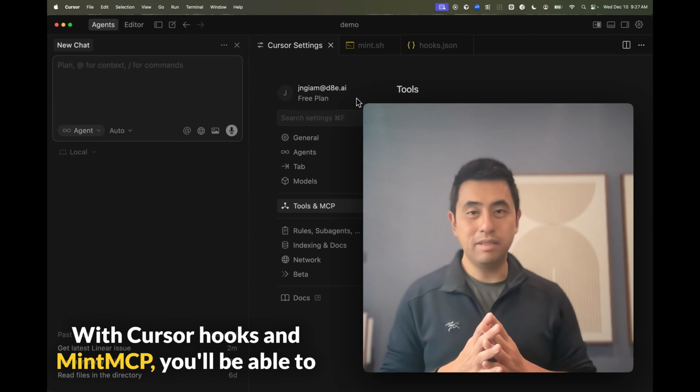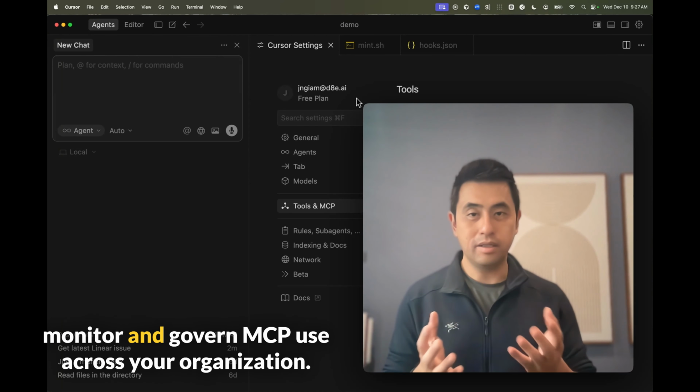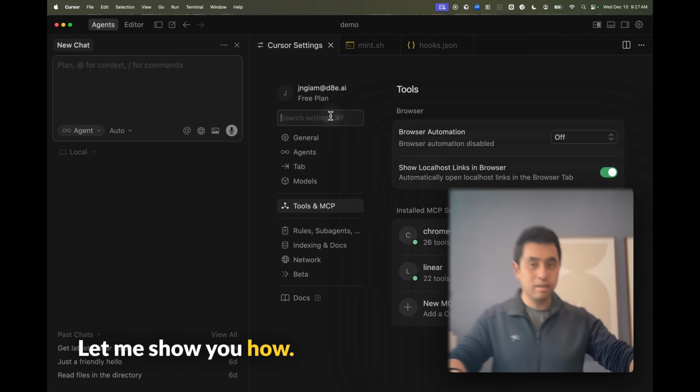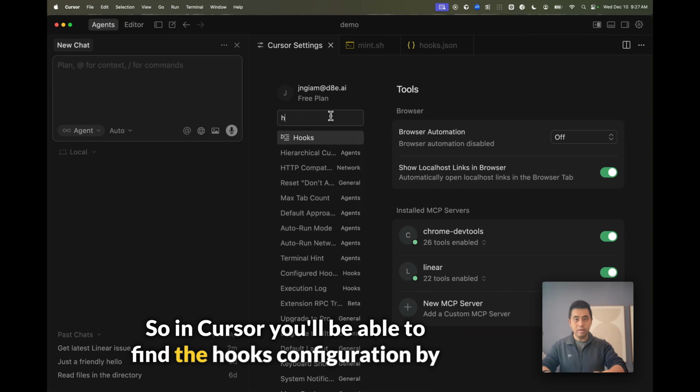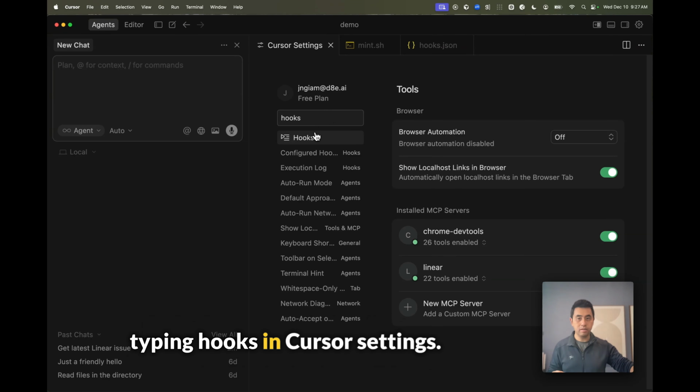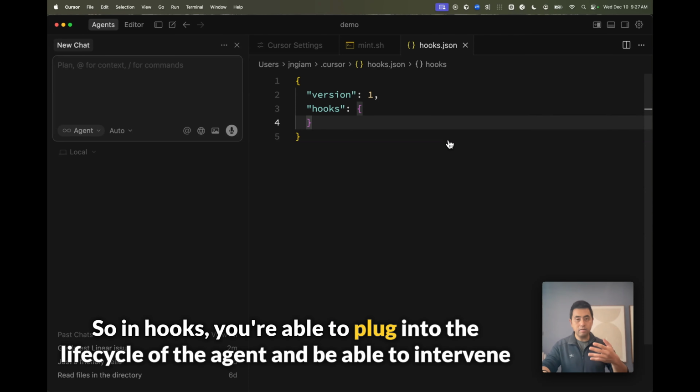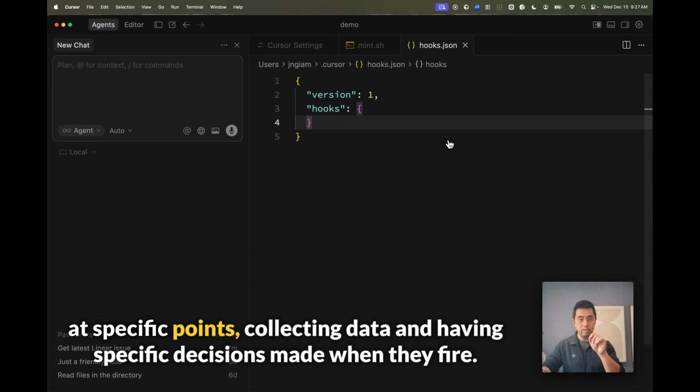With Cursor hooks and MintMCP, you'll be able to monitor and govern MCP use across your organization. Let me show you how. So in Cursor, you'll be able to find the hooks configuration by typing hooks in Cursor settings. In hooks, you're able to plug into the lifecycle of an agent and intervene at specific points, collecting data and having specific decisions made when they fire.